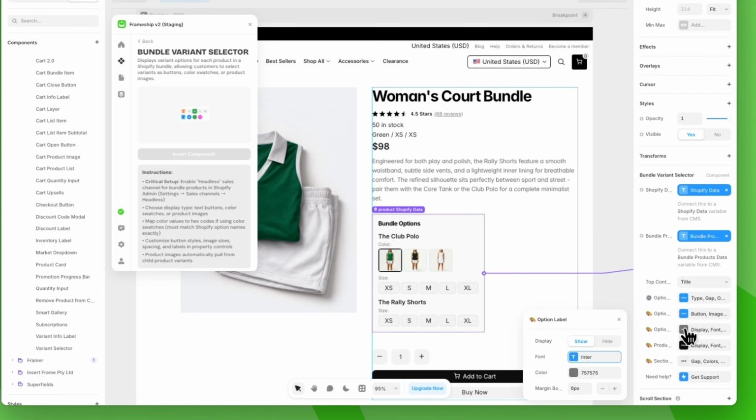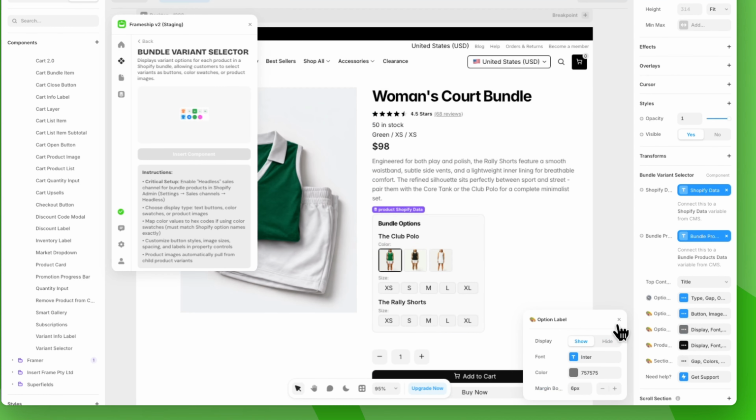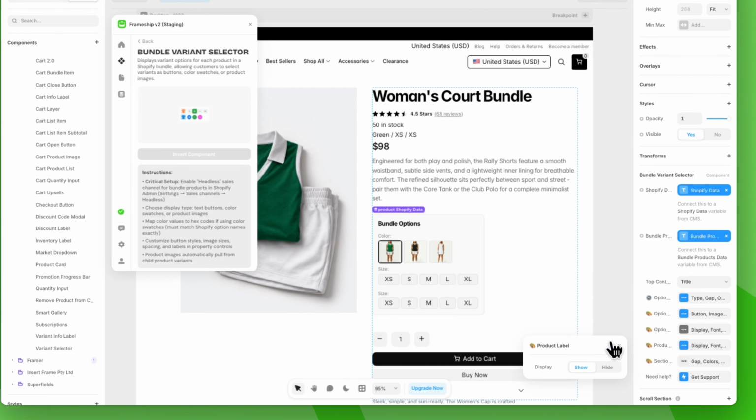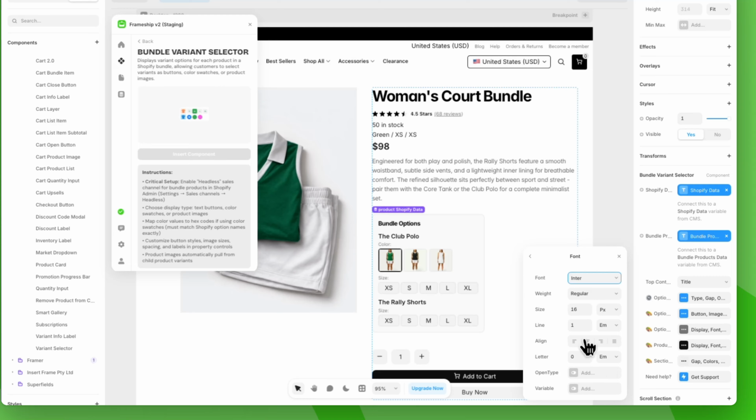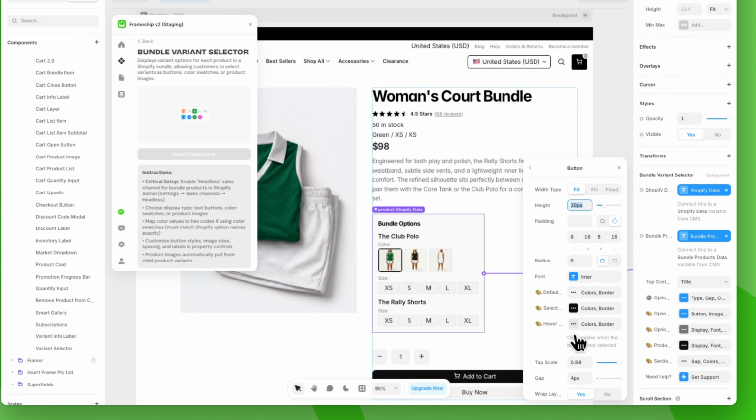If we go to the next option, which is option label, we can show or hide. So that's a good option if you want it to be more visual. I'll leave it on for now, but we can also update the font and the coloring for this. If we go to product label, we can also show and hide this. If we go to option styling, this is one of my favorites. So we can actually update the styling of these buttons and these images here, so how the variants present.